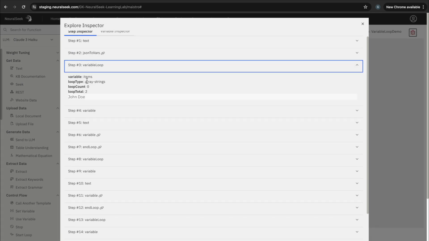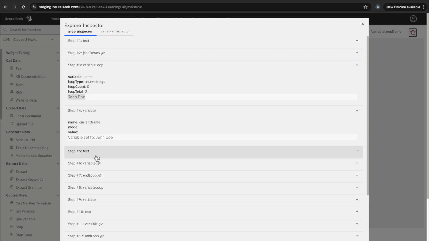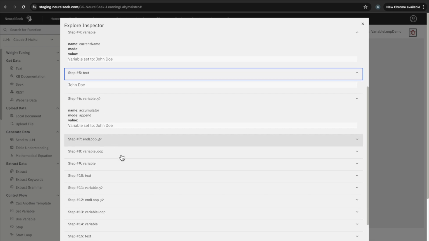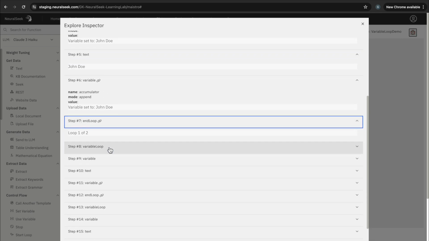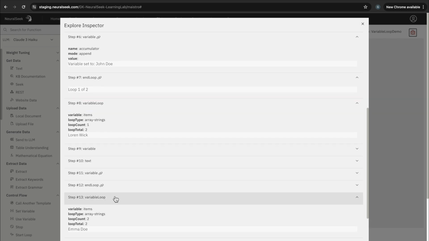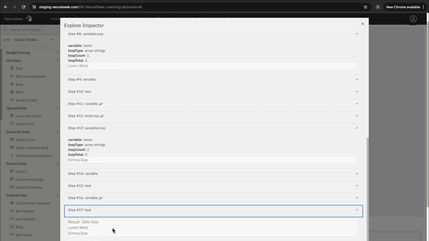So we can see right now it hasn't looped through anything. It's just taking the first variable, running through it. It's setting equal to John Doe. It's going to print it, and it's going to set the accumulator equal to John Doe, and it'll end the loop. Then it'll go to the second loop of Lauren Wick. It'll go to the third loop of Emma Doe, and once that's finally completed, it'll print out the final result.